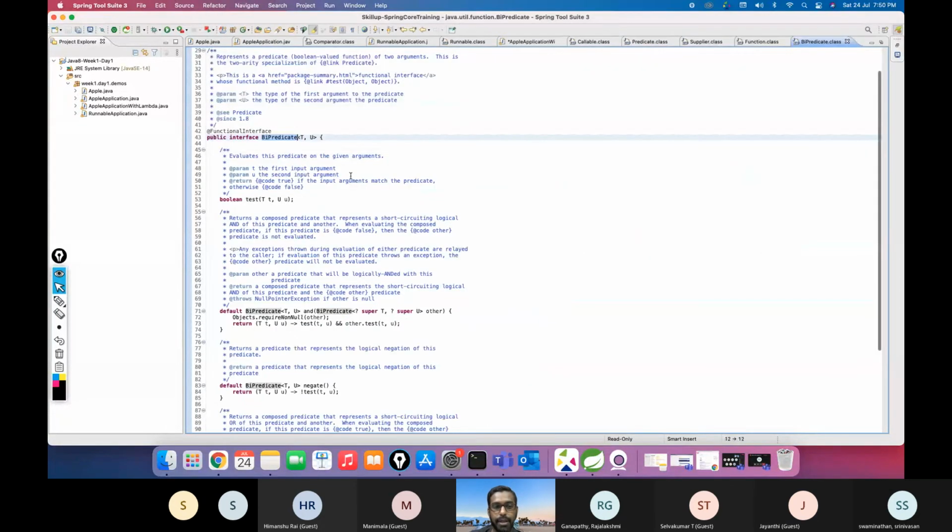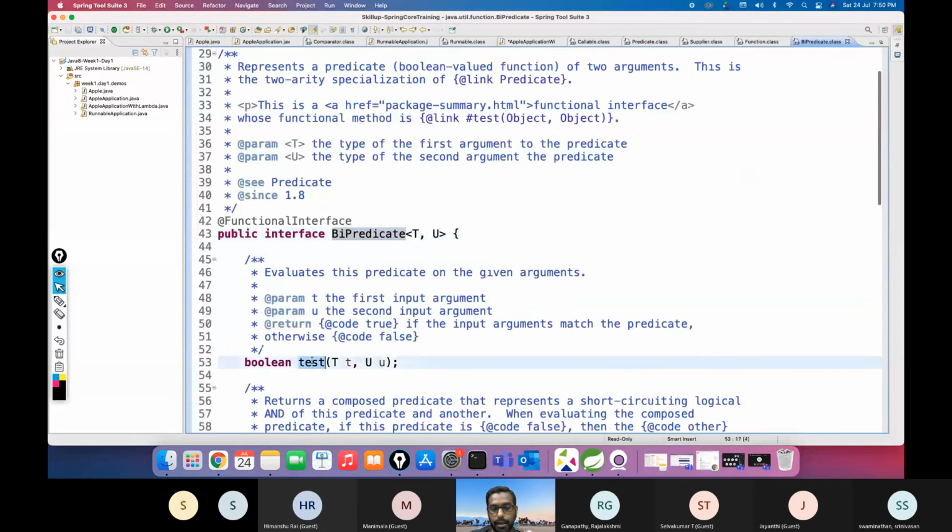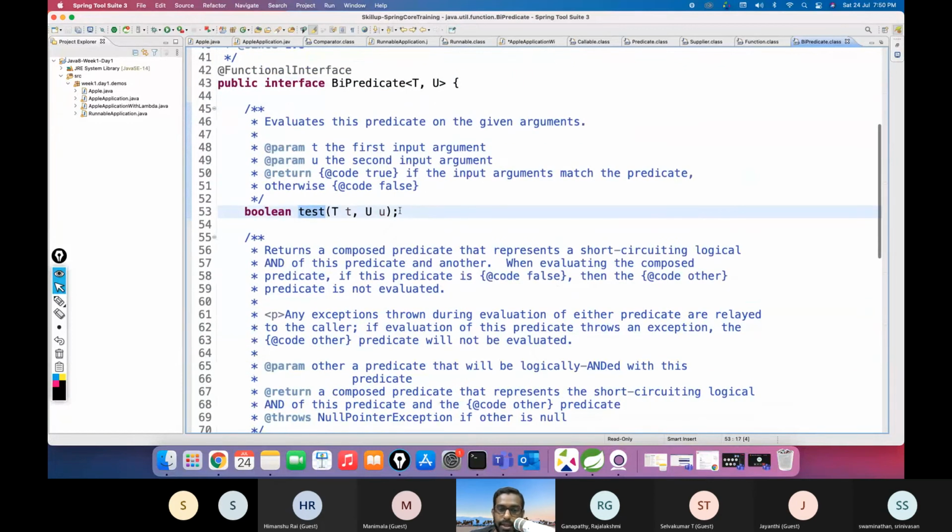If you see the BiPredicate, there is a test. Correct? Same as Predicate, but how many parameters are there? Two parameters are there. So you can ask, do we have three parameters? TriPredicate, TriConsumer? No, there is no Tri. There's only BiPredicate, BiConsumer, BiFunction. But for Supplier, it's just Supplier.